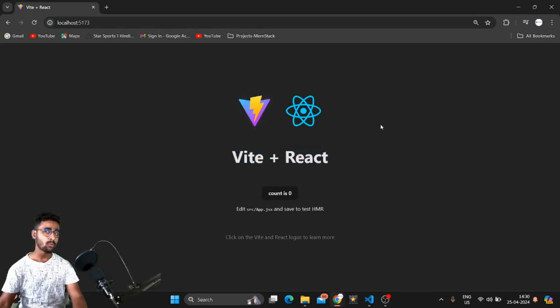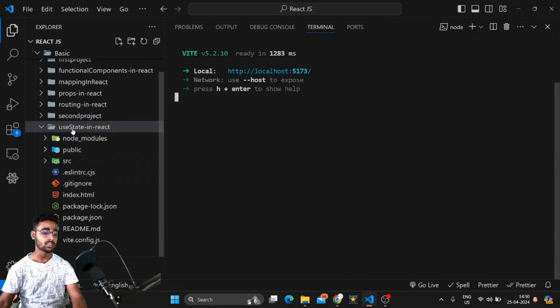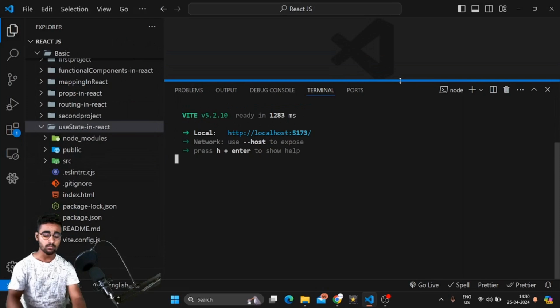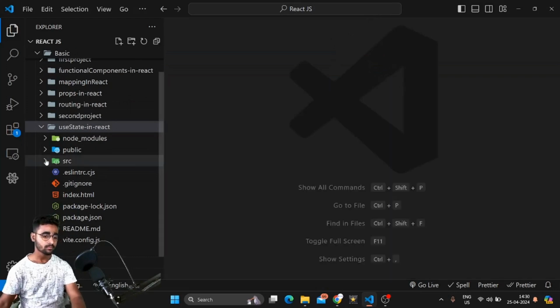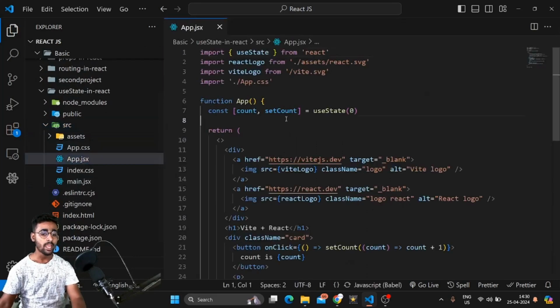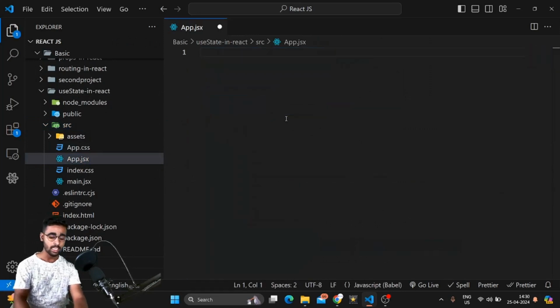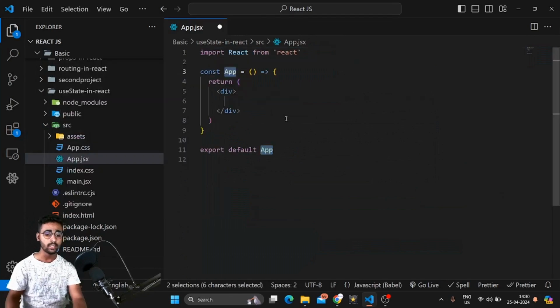Okay. Now it's time to play around with this application. But how you can do that? Just go to the directory and play around with this directory, use-state-in-react. So let me hide this terminal by pressing Ctrl J. Come to the src, and inside the src, let's come to the App.jsx and clear out this App.jsx file. Okay, and type rafce and hit enter.